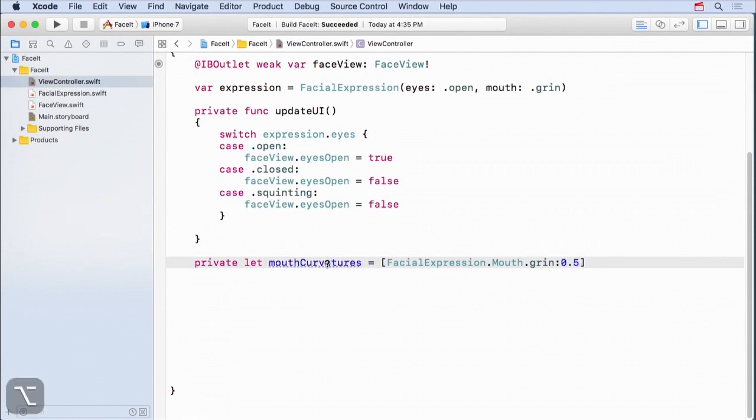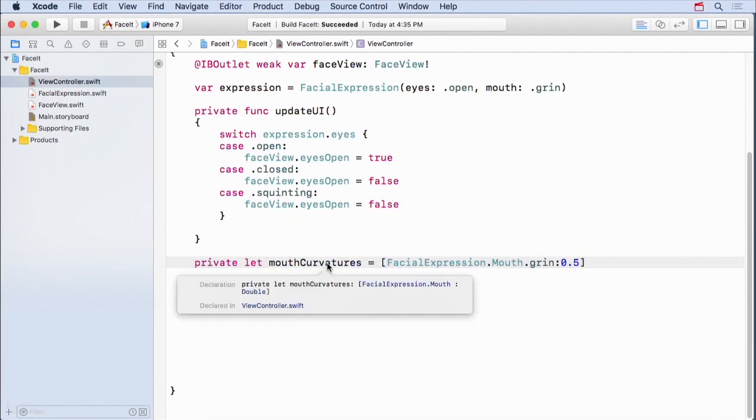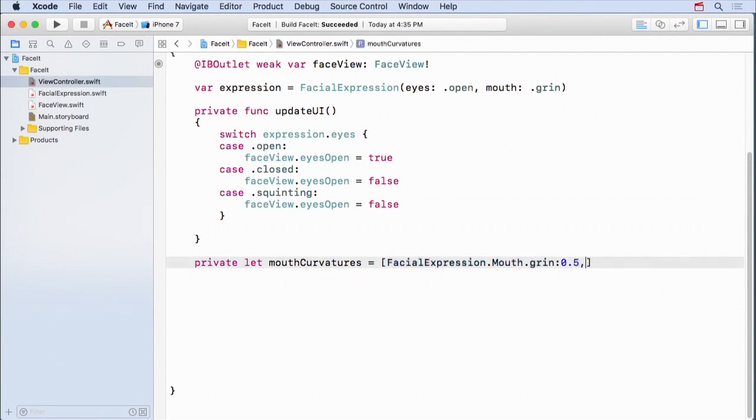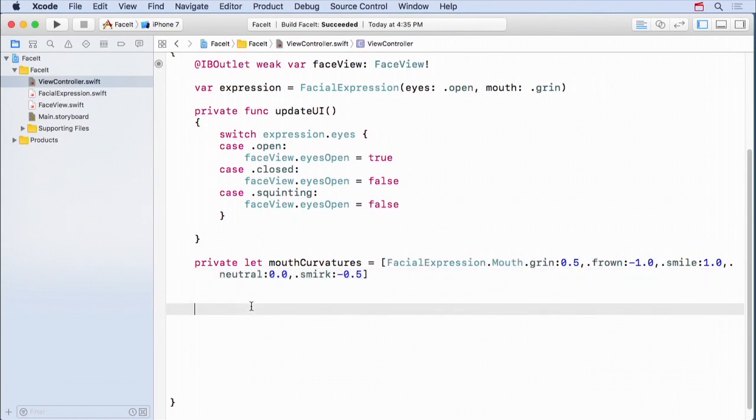Notice, by the way, that Swift was able to infer the type of this dictionary, because it only has one item in it, and the types of those two things are obvious from what they are. So now that it knows that, we can be a little more succinct and just say frown is -1.0, smile is 1.0, and obviously neutral would be 0.0. Did I get them all? Smirk. How about smirk? We'll say smirk is -0.5. So I've just put those mouth curvatures in this nice little table.